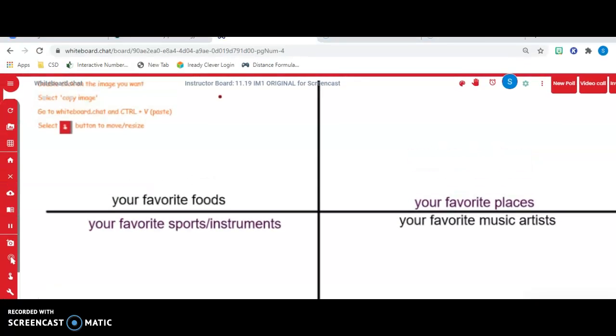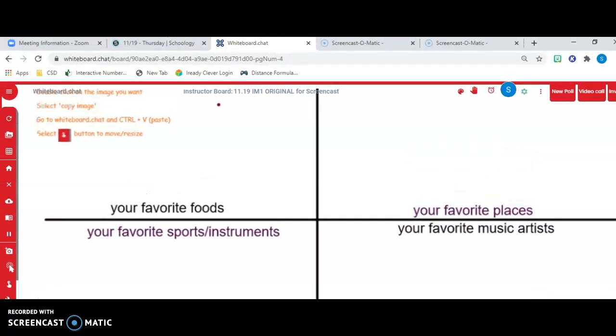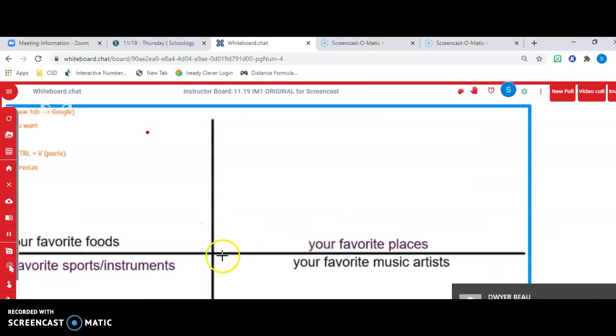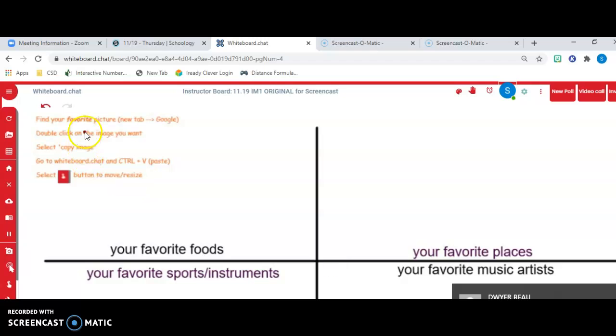So I'm going to make this a little bigger so you can see this whole entire screen right here. So you can see I have all my tabs here, and this is my whiteboard.chat. Okay, so the instructions are at the top, but isn't that kind of hard to see a little bit? Just a little bit. So let's see, maybe we can move this. All right, find your favorite picture.